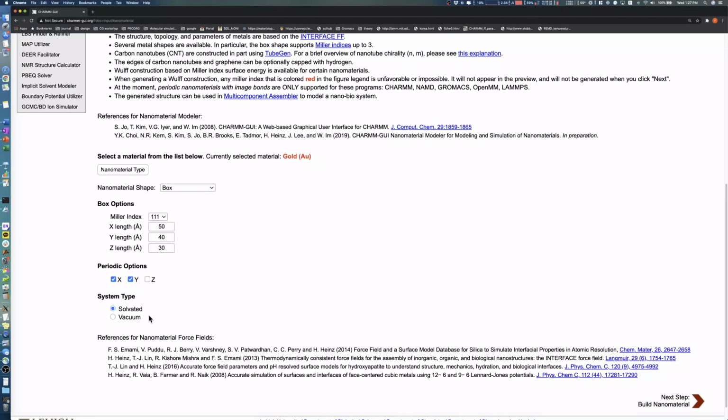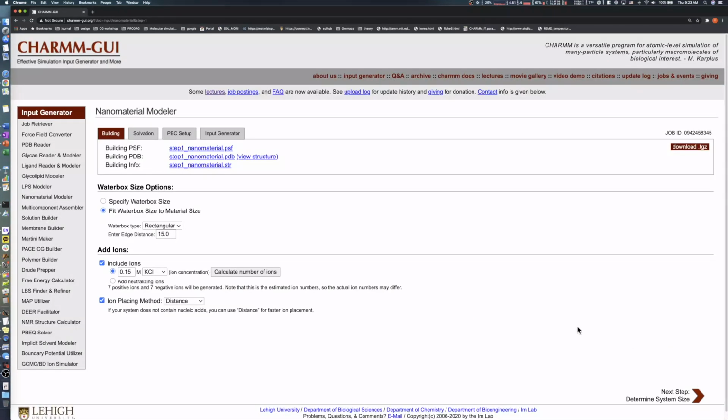To use a different solvent, you can instead choose the vacuum option and upload the generated nanomaterial structure to multi-component assembler. We use a water solvent in this demo, so click the solvated option for the 111 gold surface, and then click Next. You can check the 111 gold surface structure by clicking View Structure in the upper panel.